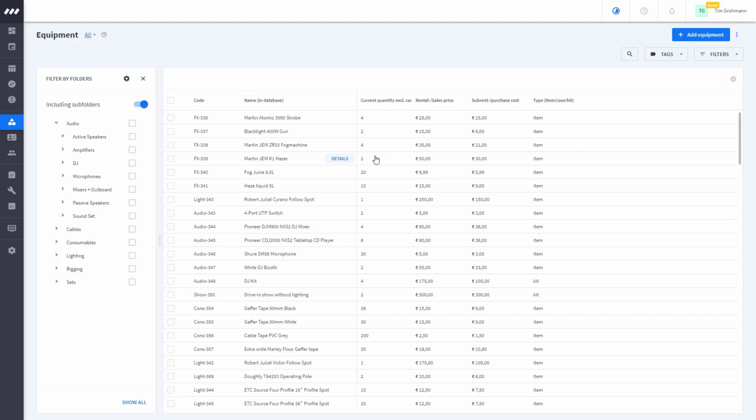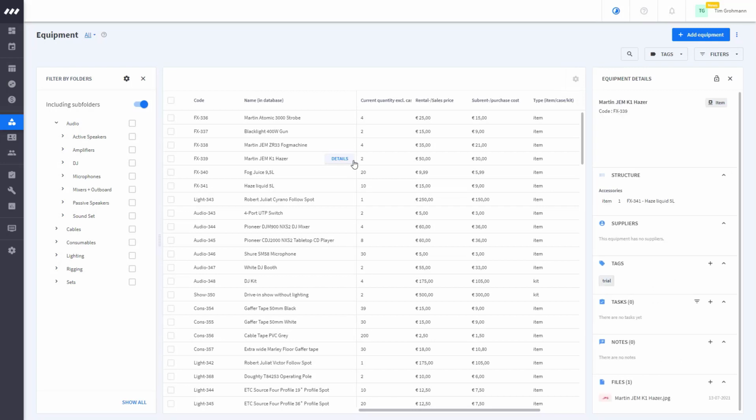Additional information on each specific item can also be accessed by hovering over the item, and we can see this details button popping up. If I select details, it will directly open up the sidebar right here, which can give me a little bit more information about the item that I've just selected.